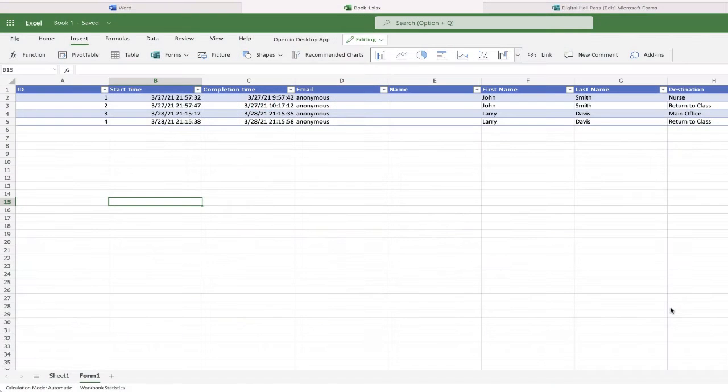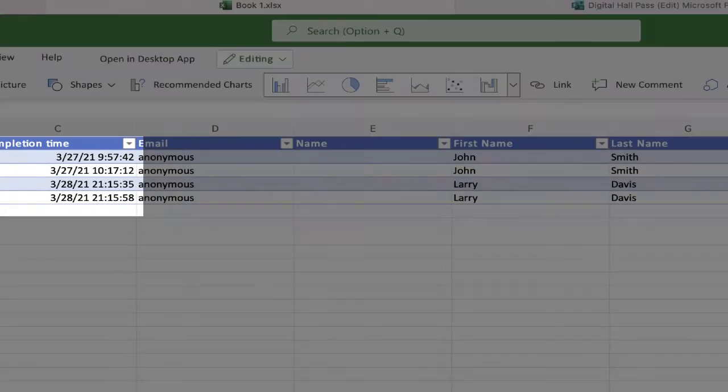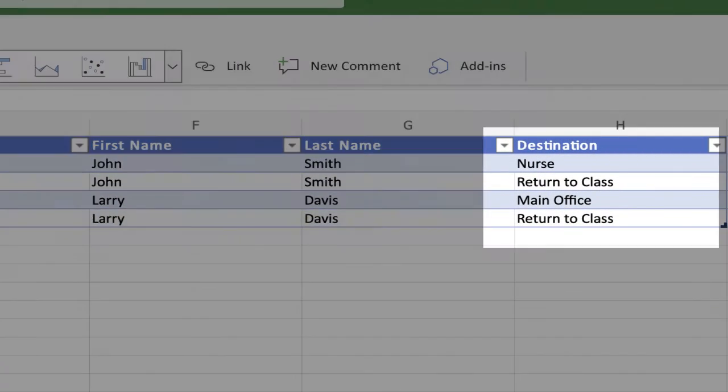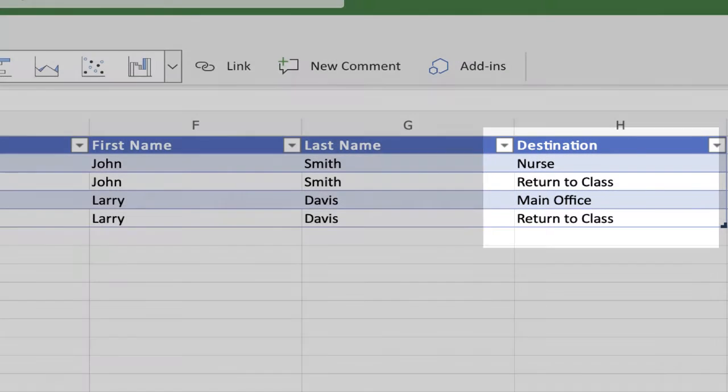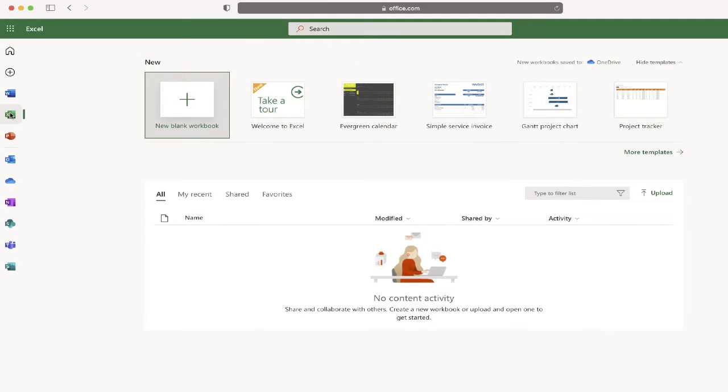And by checking the Excel online form, the teacher or anyone who they share access with can track the time that students left the classroom, their destination, and when they returned. Now that you know how it works, let's talk about setting up your digital hall pass. You want to be able to see the results in real time.